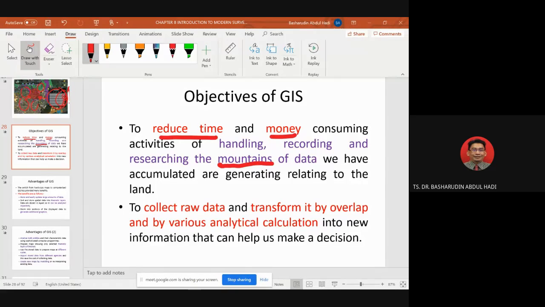Maybe they start from the morning until 4 p.m. After 4 p.m., they found the route. They found the house of their saudara, their brothers, their sisters. And then after 2 hours, they should go back home. Just 2 hours meeting up, based on searching from 8 in the morning until 4 p.m. So they waste a lot of time.